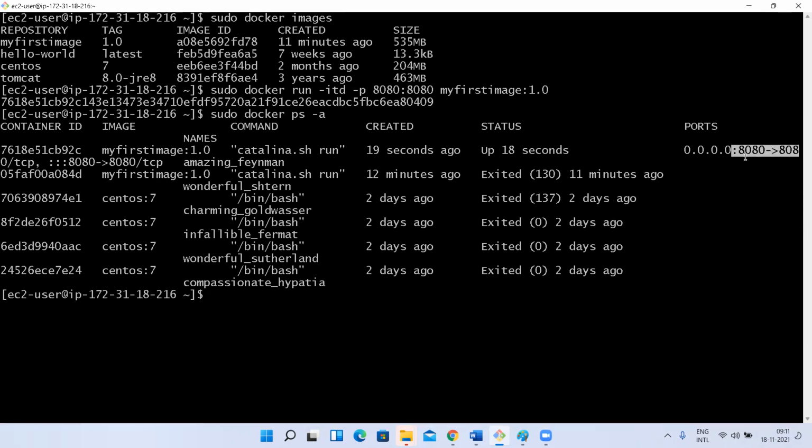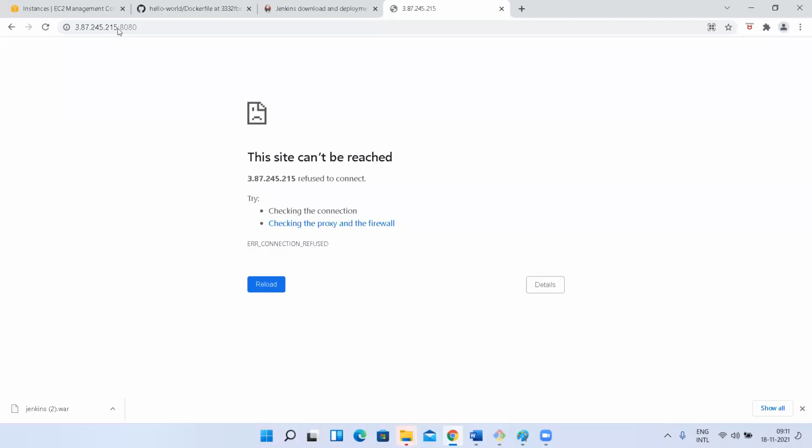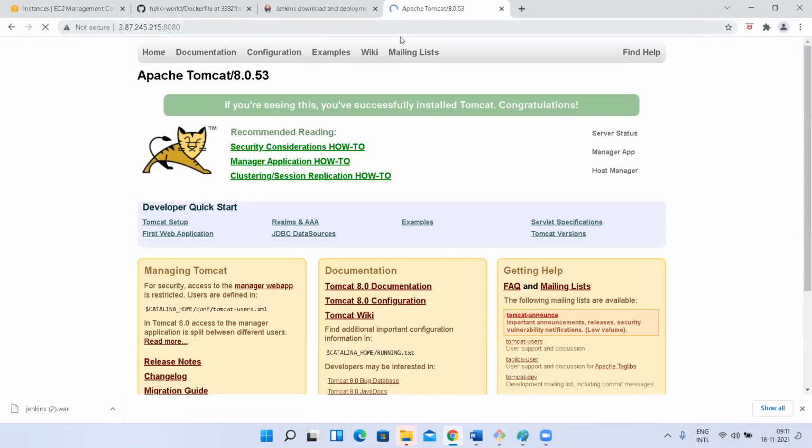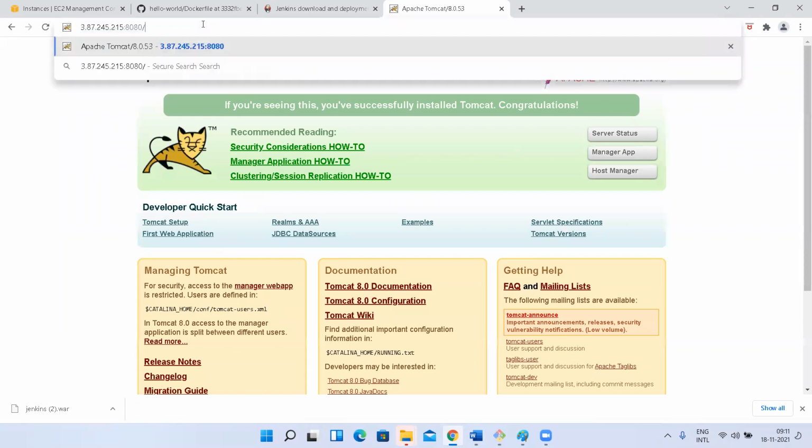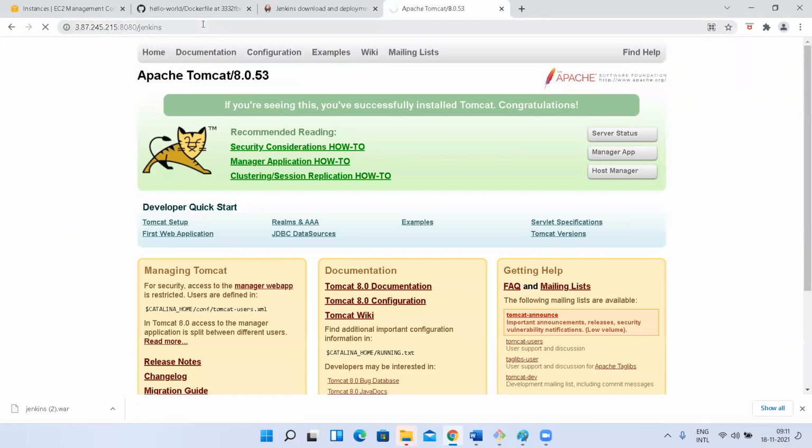So if the host is accessed from any IP address with the 8080 port number, that should be redirected to your container, which is running with 8080. So now I'll take my host IP address with port 8080 and type this. Now you'll be able to access your Tomcat. You see here, the Tomcat is running. If I want to access Jenkins, which is present inside the Tomcat, this is the context root of my Jenkins, which is deployed inside our Tomcat. You can access it like this. Understood? Yes, sir. So my Jenkins is accessible.